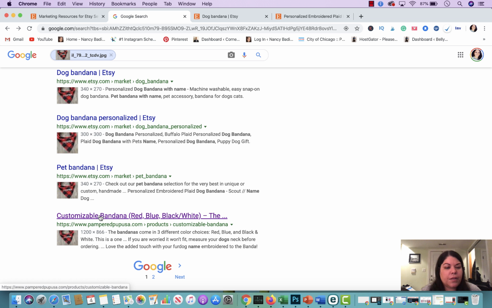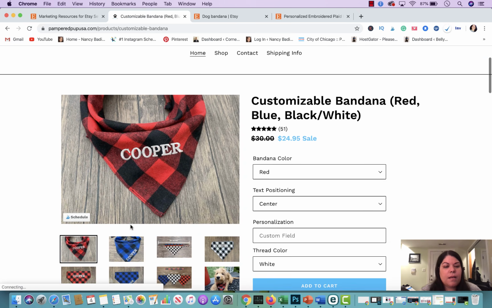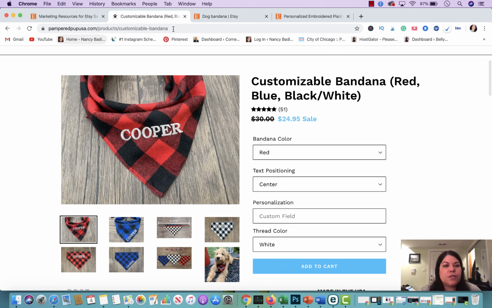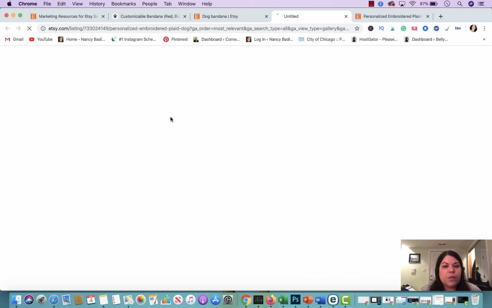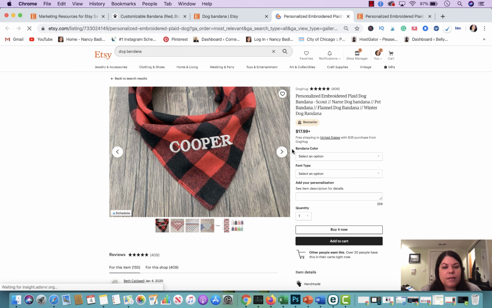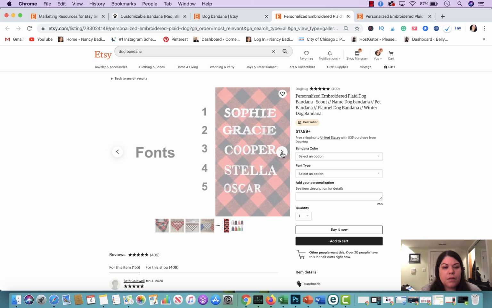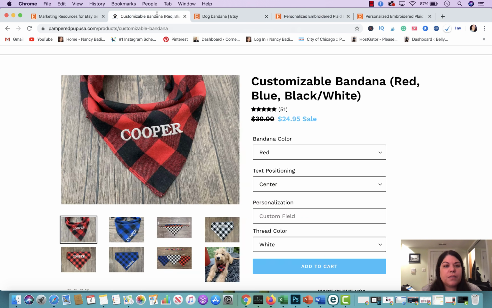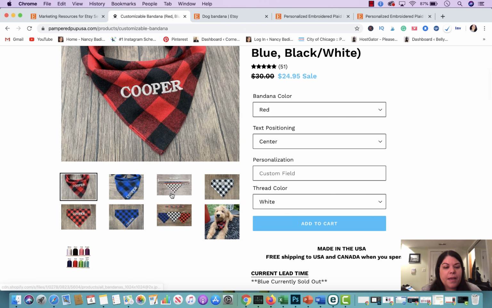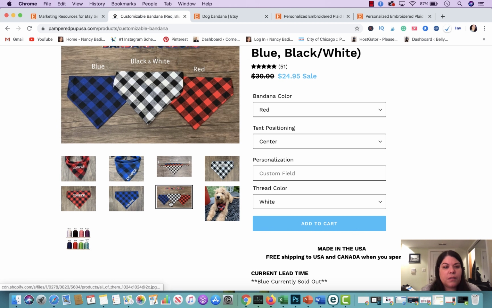This is interesting. So this one is customizable bandana, and it's actually a website, Pamper Up USA. Let's click on that one. And that one has the same image. Let's go back to the actual store. So this is the store. Let's look through their photos just to see if we see any other ones. Alrighty, and let's go back to the store. Look at that, it has the same pictures.